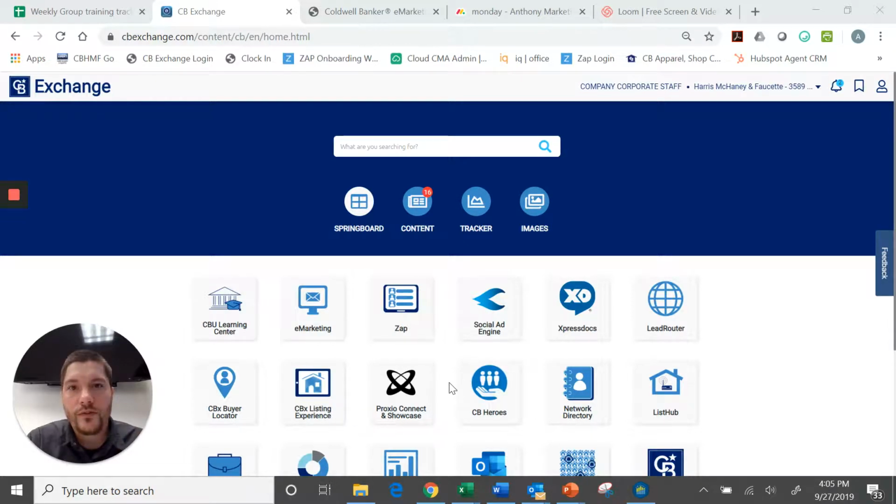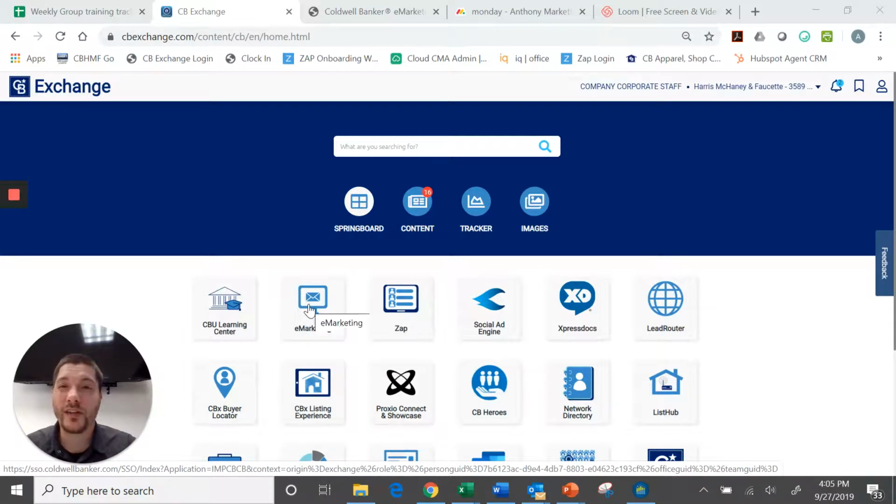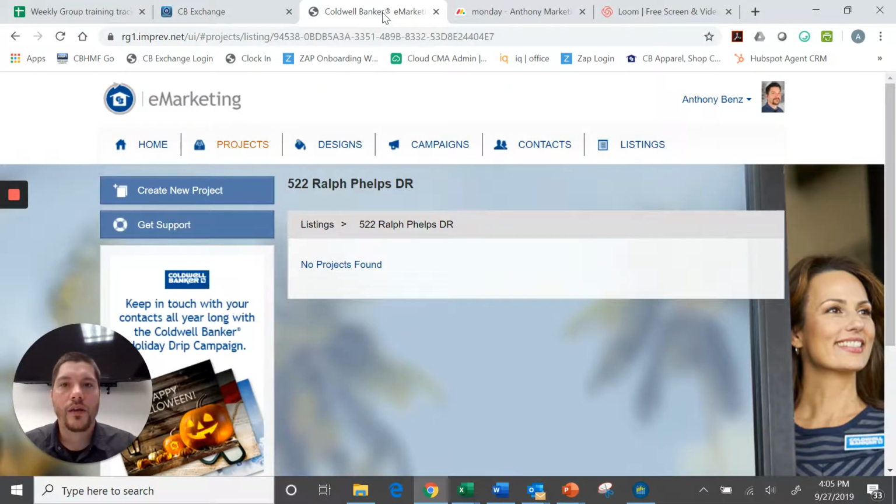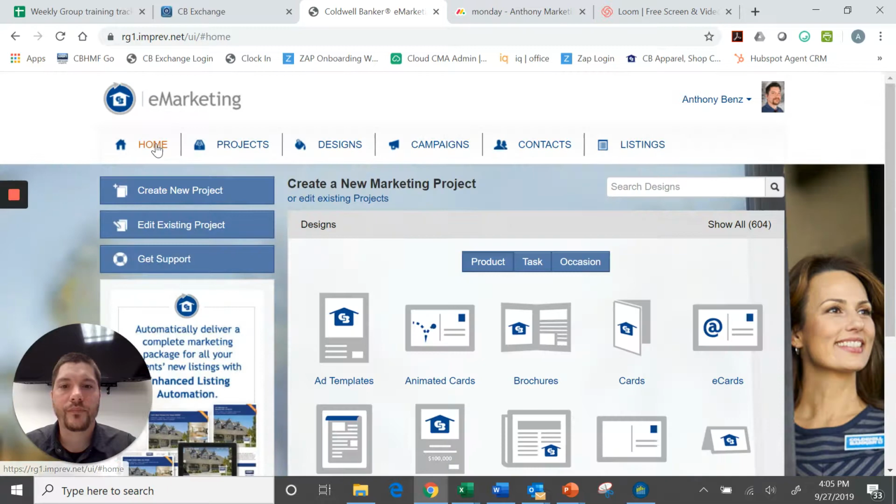Okay, so we're going to show you how to send a mass or a bulk email to your database, or maybe it's to agents locally here in Nabor. So let's go through that. First, you want to log on to CB Exchange, and you'll click on eMarketing. Okay, we need to create the email first, and I've got it open here.